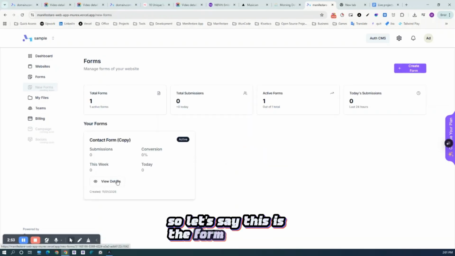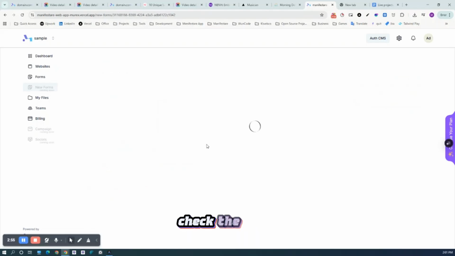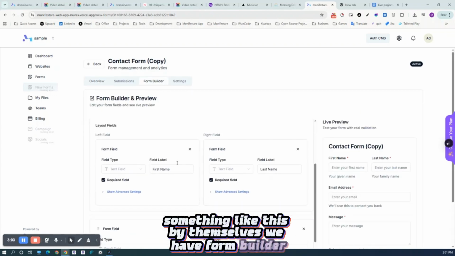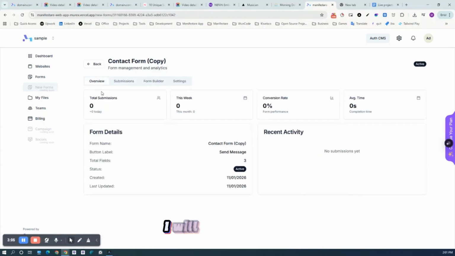So let's say this is the form, and the user can check the form submissions and create or update the form elements by themselves. We have a form builder, I will explore it later. Thank you so much.